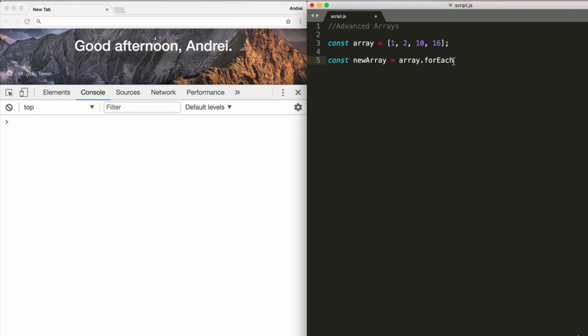For each array, we are going to use a number, and we're going to use a function. Again, no more function word. Everything looks nicer this way with the fat arrow. And for each number in the array, we'll say number times 2. So multiply everything by 2. Now let's see what that gives us. console.log(newArray).